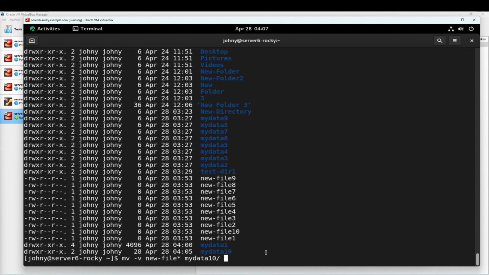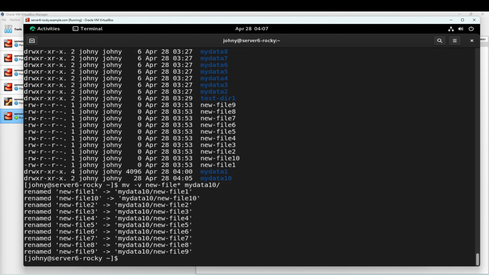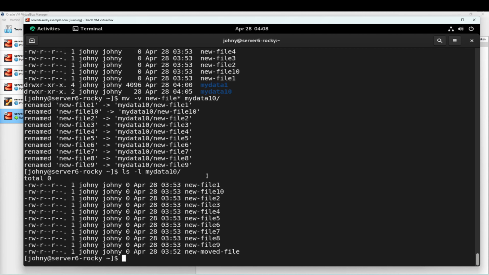Once I press enter, you'll see I will have output for each and every single file that is being moved from this location to my_data_10, and it will preserve the name. It won't change the name. And there we go. It does tell you that it renamed the file, but in reality it did not rename it. So you see, new_file_1 has moved to my_data_10, but it preserved the name. So if we do an ls -l on my_data_10, there we go. We have new_file_1, 2, 3, 4, 5, 6, 7, and so on up until 10.